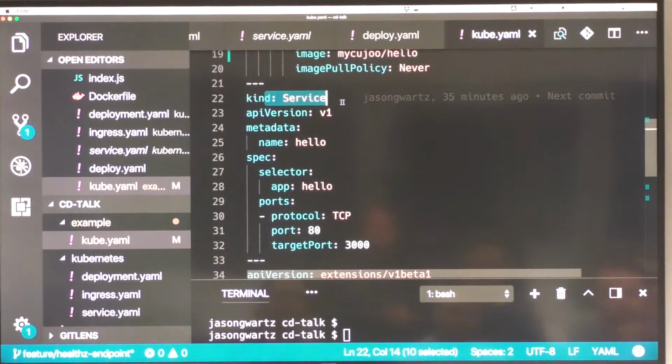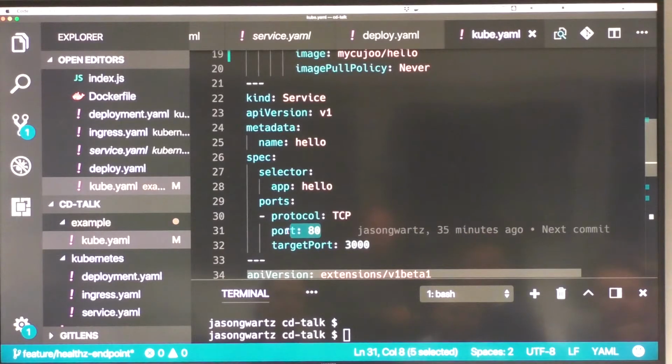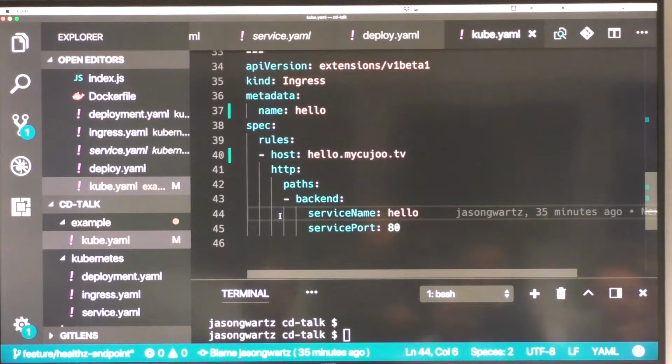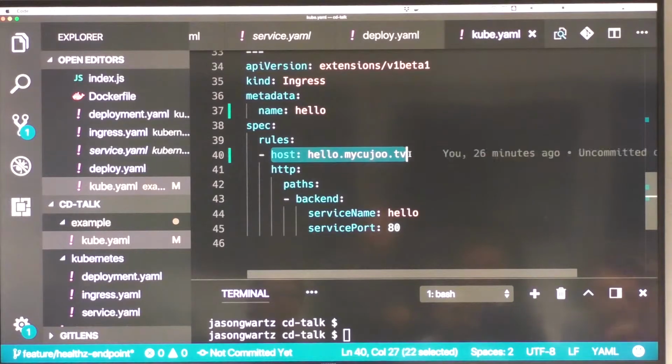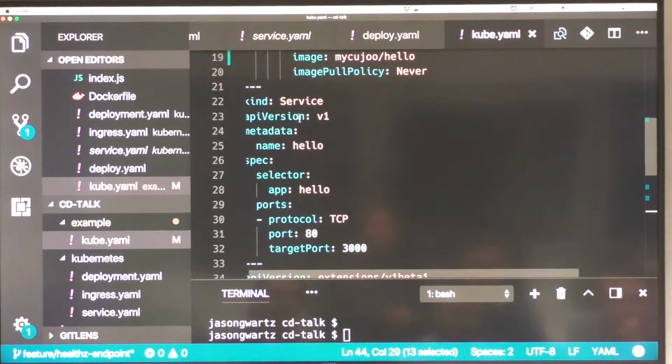I have a service which will expose this so that I can actually reach it on some port. I'm going to translate port 3000 to port 80. And then I have an ingress, which will allow me to give a rule so that all the incoming traffic into the cluster can be sorted based on host. So I've said for stuff that matches this host, route it to this service. And then that service is this one here.